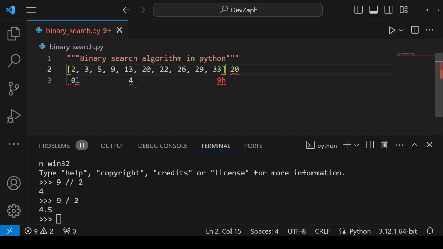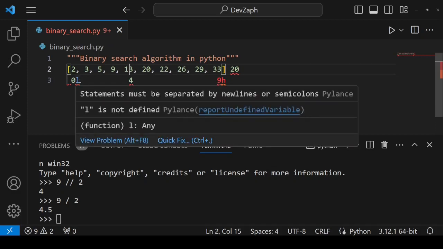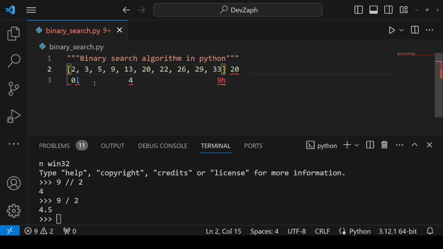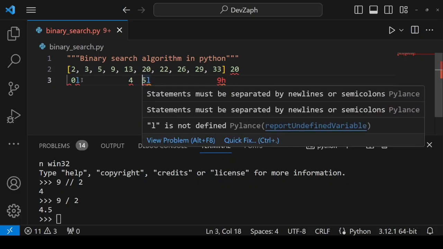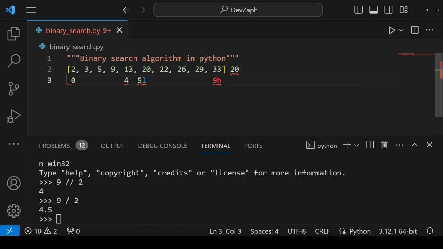If that is not the case, we ask ourselves, is this 13 greater than this 20, or is it less than this 20? In our case here, it is less than 20, which means that we are going to move this low pointer to where this mid is plus 1. Now I'm going to move this pointer from here all the way to where this current mid is plus 1. So my lower pointer is going to be there. So this is index 5. That was easy to unravel. This is index 5 over here. And now my lower pointer has moved from here all the way to here.